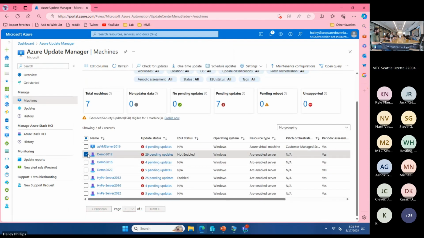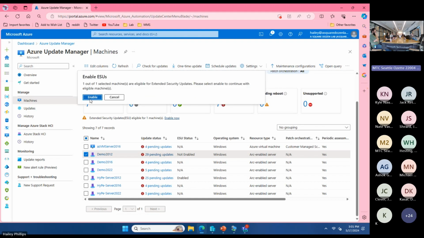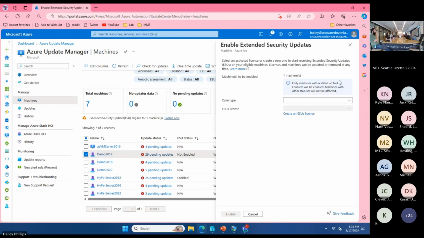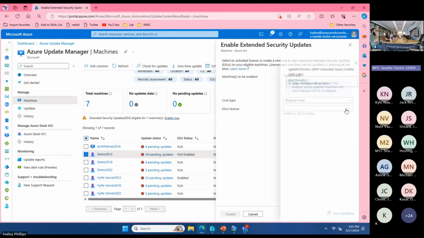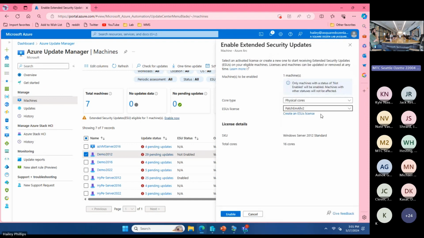Okay, so as you can see here, for ESU status, if it needs to be enabled, you'll see it. This one I've already enabled, but this server that I had staged specifically for this demo, I haven't enabled an ESU yet. So it's just as easy as everything else that we've done up until this point. We're going to go to settings and we're going to enable an ESU. Then we would just choose type, and then I'm going to choose my ESU license right here.